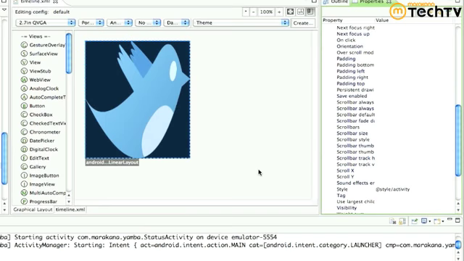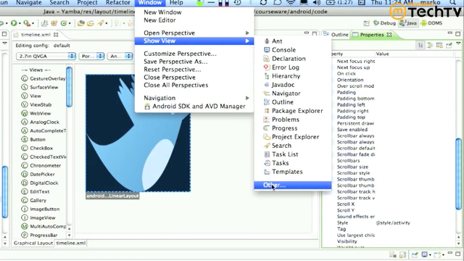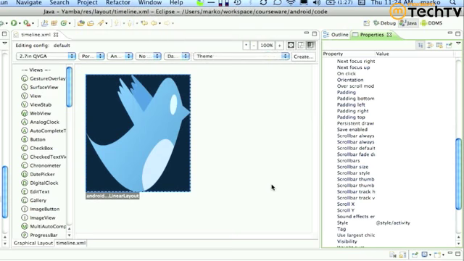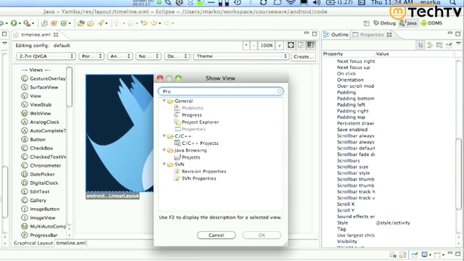Whenever you're missing a window, go to Window, Show View, Other, and then find this. Where is the properties view? Under General. But if you're not sure, you can just start typing. Look, prop. There you go. So you don't really need to be searching. You can just start typing.